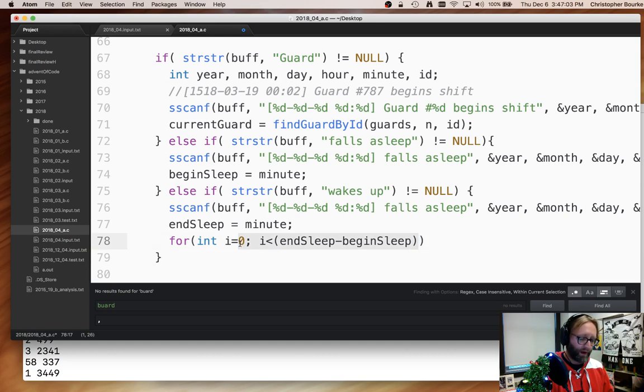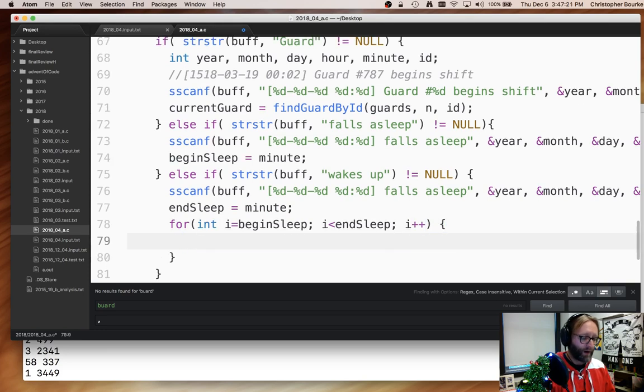Actually, no, sorry. I actually want to keep track of the minutes that they actually slept. So for i starting at begin sleep, i is less than, or sorry, no, just end sleep, i plus plus. I'm going to increment their sleeping counter. Like guards, I want the current guard, and I want his minutes and his ith minute, and I'm going to increment that. Okay.